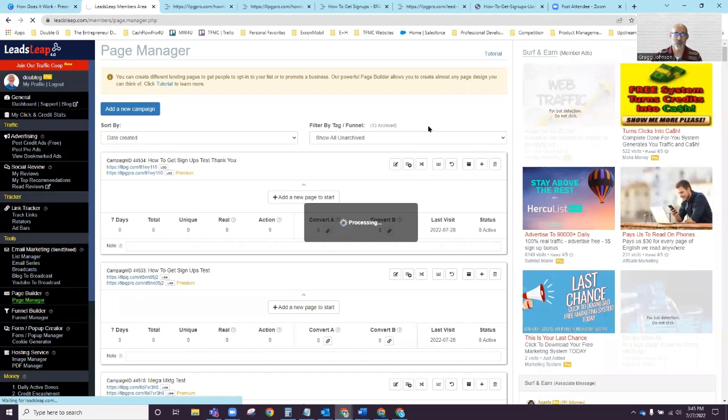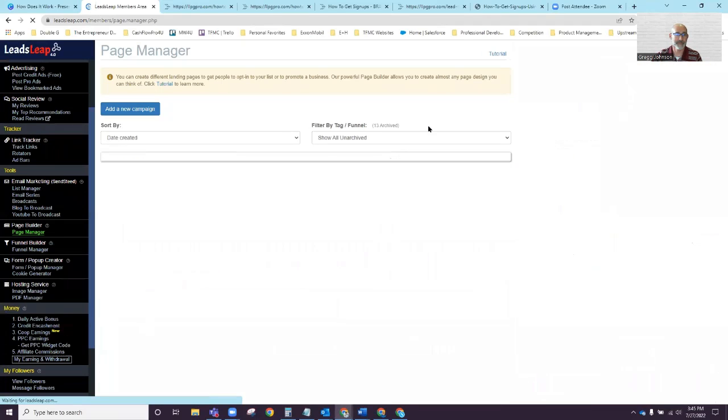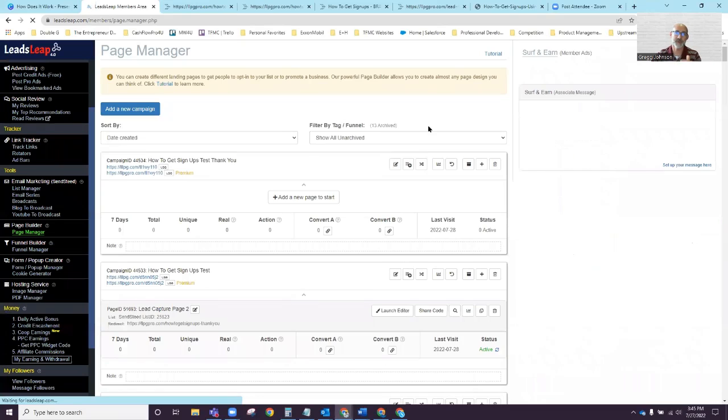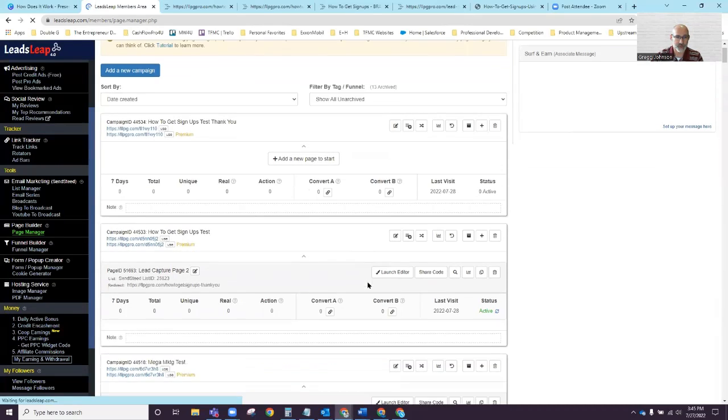Then we're going to hit import now. We'll do this one at a time just so that you can walk through this and start getting more comfortable with how easy this tool is for you to use, okay? So what you'll want to do is go in here to what's called the launch editor.